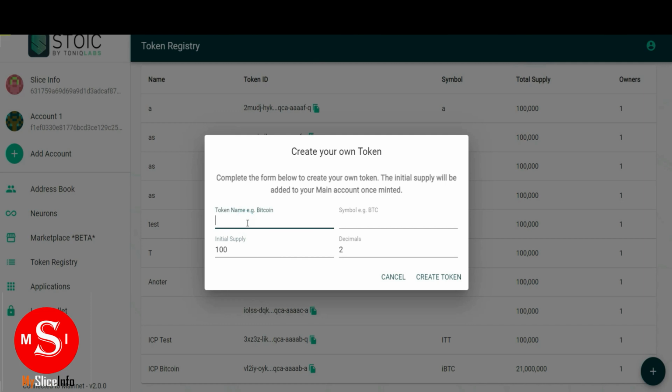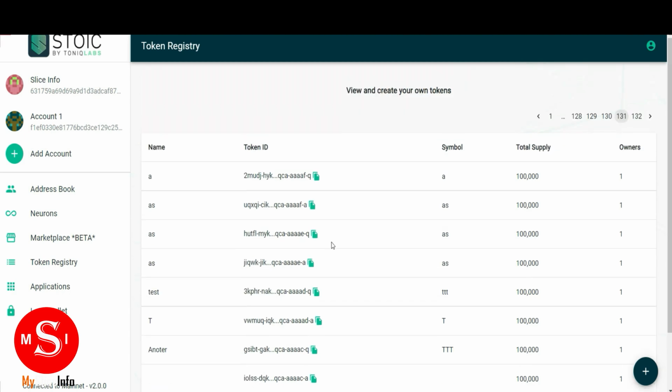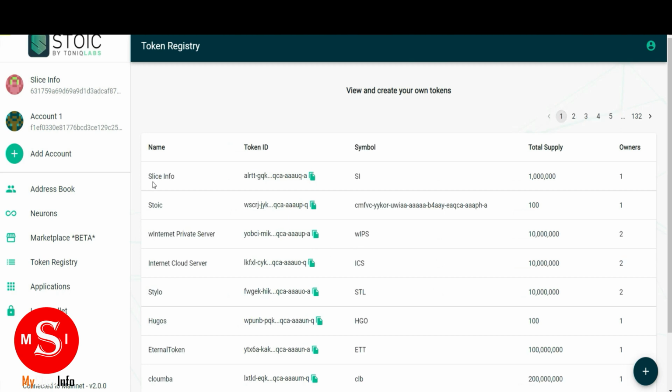So we can give it a try, right? Let's do Slice Info. It's a token name, a symbol, and an initial supply. 1 million, and let's leave it at that and create token. Do that and hold on for a minute. Let's hold on for a minute and then check that the token is created right here.